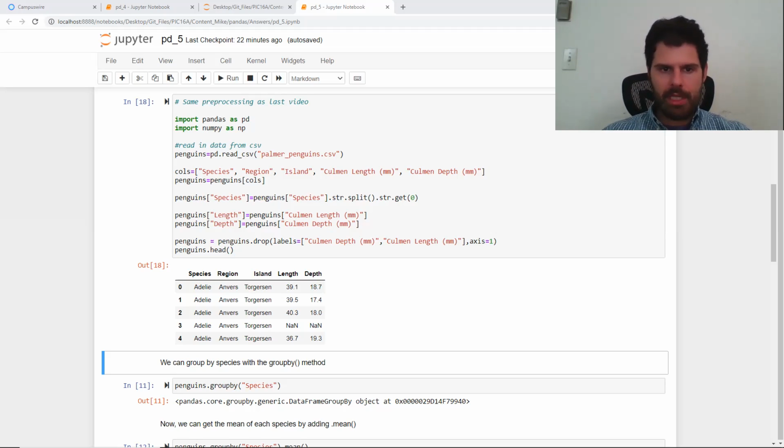So we want to get something useful. We want to get the average of each species. So we just type the exact same thing in as before, but then we type in .mean. Penguins.groupby species.mean. Now we have this beautiful data frame where we've done the split, apply, and combine all in one.